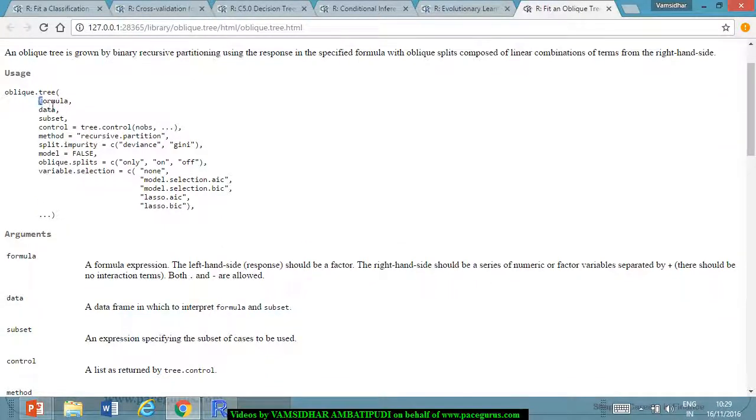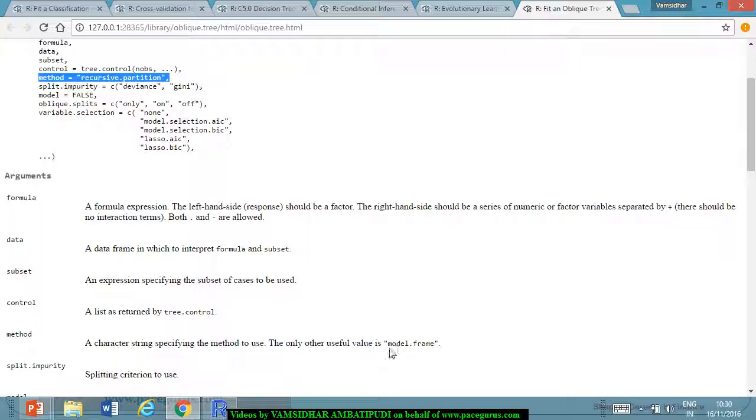So function wise, yes, I have to give the formula. I also need to give the data. If I have to set the controls with respect to the size of the tree, the maximum depth of the tree and all, I can very well set the same. The default method is the recursive partitioning. Otherwise we can go with model frame. One of the two methods can be specified. For split impurity, the splitting procedure, I can go with either deviance or Gini, one of the two, just like the tree algorithm.